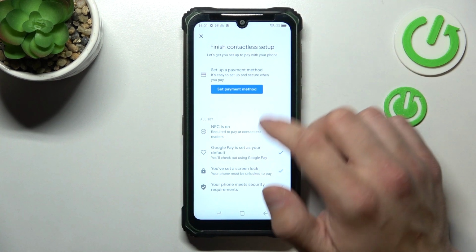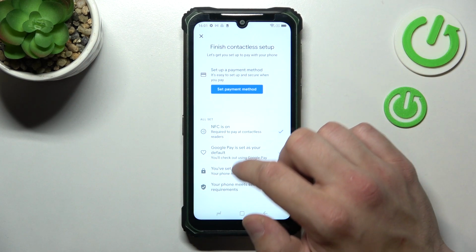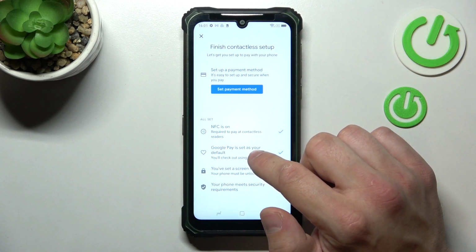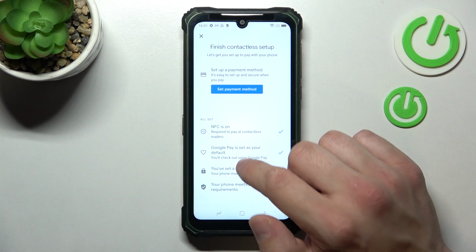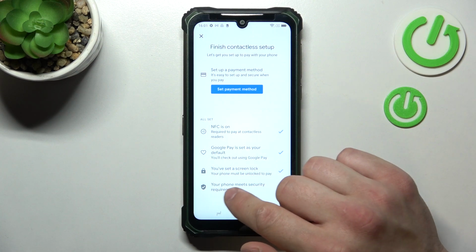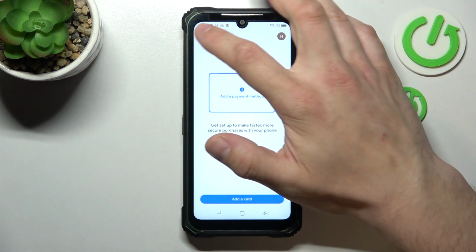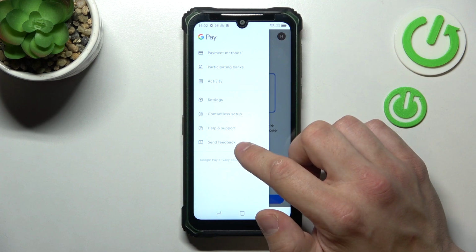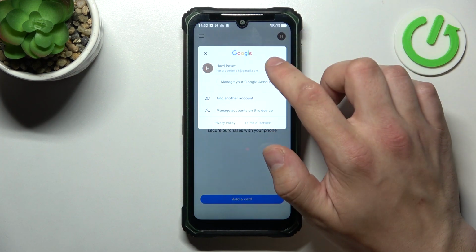In Contactless Setup, you can set payment method, check if NFC is on, if Google Pay is set as your default, if you've got a lock screen set, and if your phone meets security requirements. Then we've got help and support, send feedback, and in the end access to our Google account.